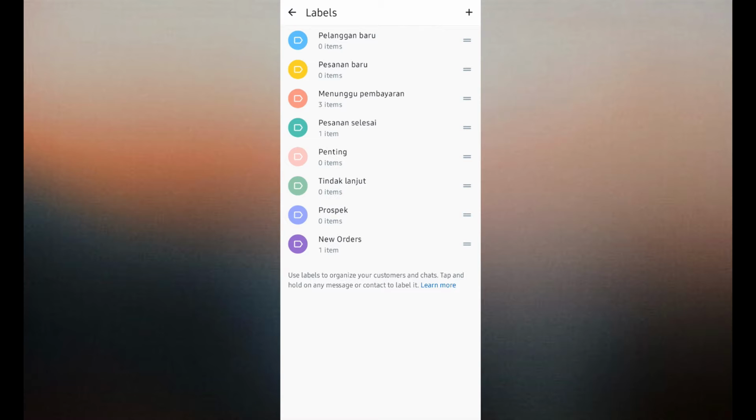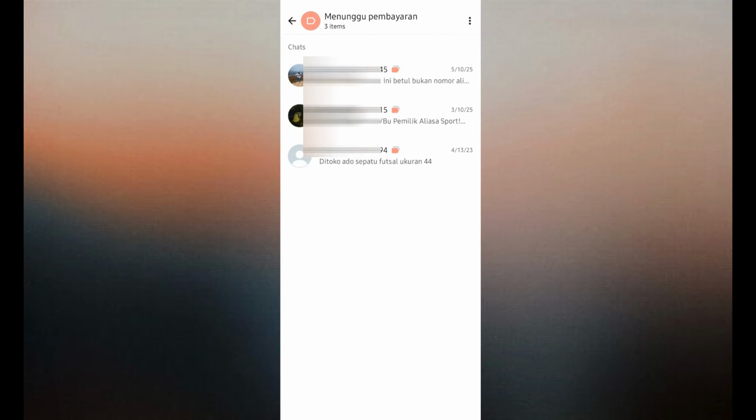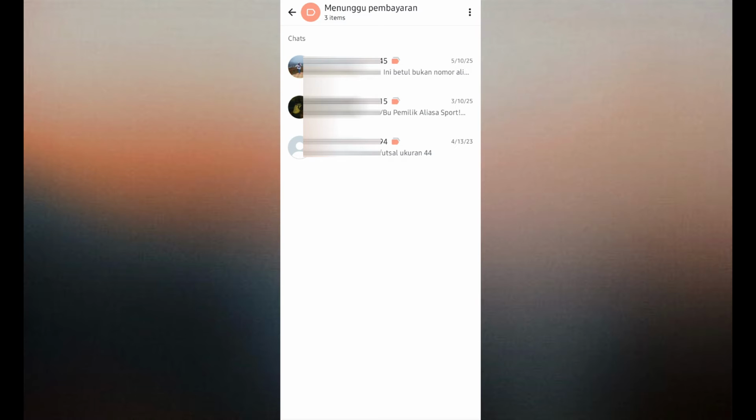Scroll through your label list and tap on the label you want to delete. This will show all the chats or contacts currently using that label. But don't worry, deleting a label won't delete the chats, only the label itself.